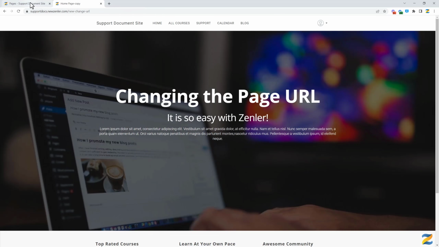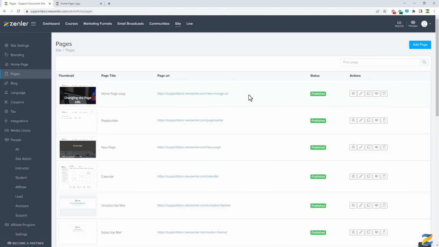So changing the URL inside Zenler is really easy, but you need to be careful that you haven't got links within any of the other pages. Otherwise, the old URL will not work as there's no reference to that page anymore.